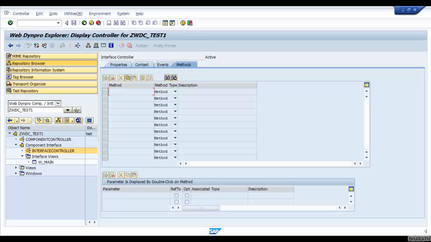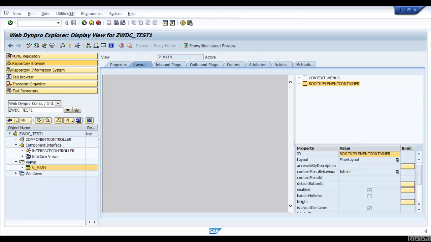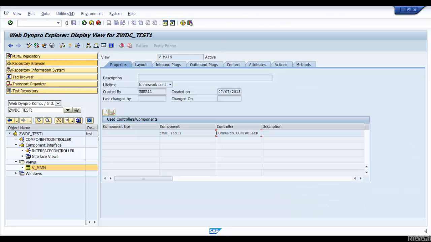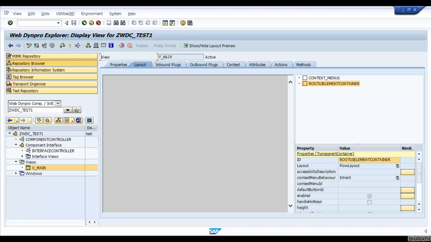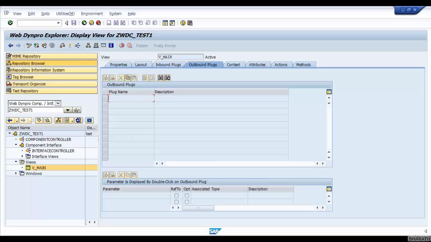Now coming to the view. In the view controller we can see multiple tabs here: properties, header information, layout. The layout tab is an important tab, used to design the screen layout. Here in the layout tab we will design the screen layout. Now, inbound plugs and outbound plugs are used to achieve the navigation between views.